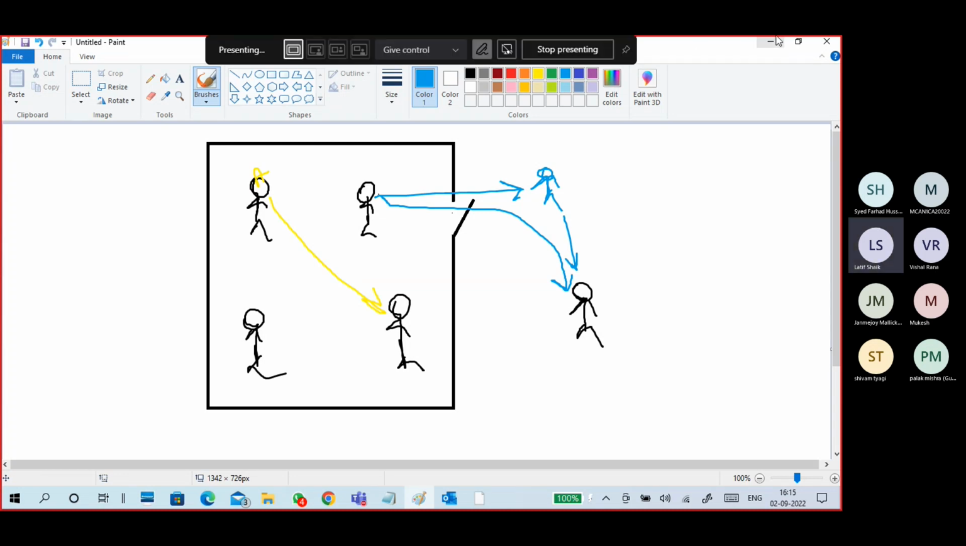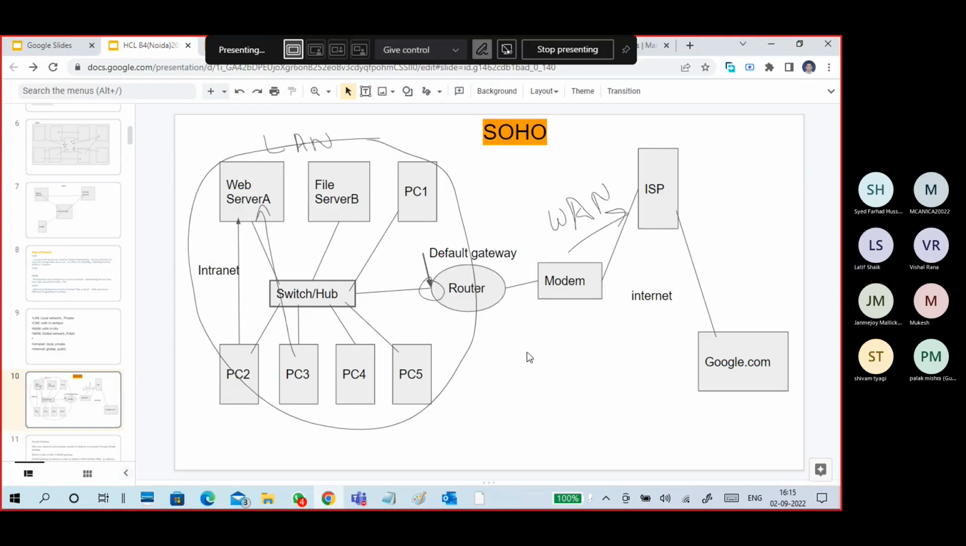The default gateway can be your router. It's not that the default gateway means a router only, guys. It can be any device that shows you the path to go outside of your network. This is a small office or home office kind of setup.